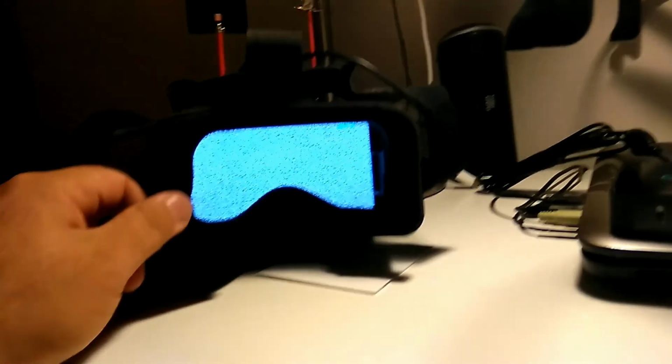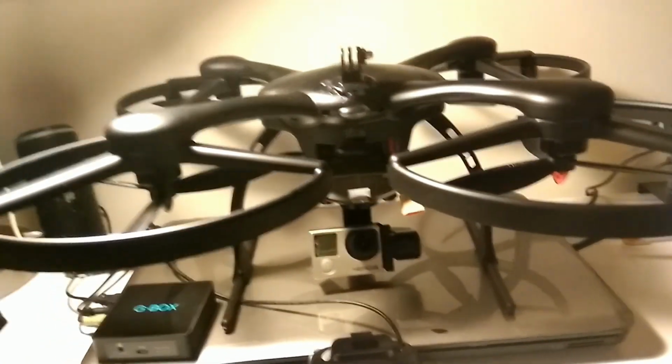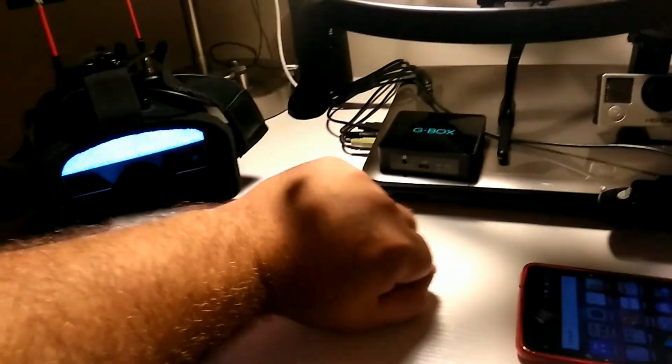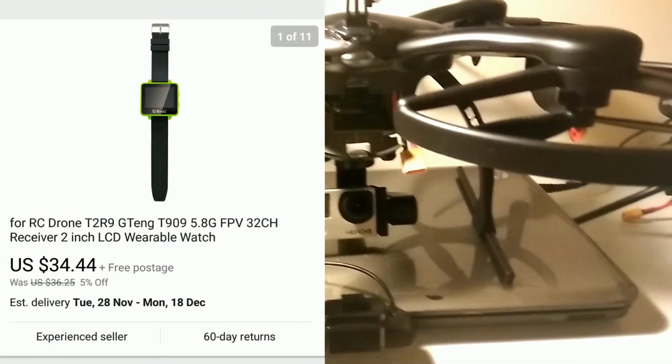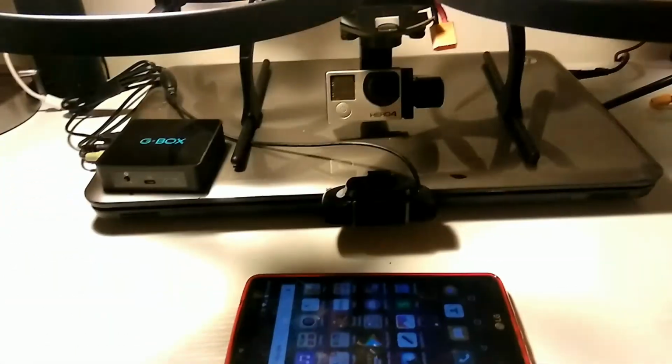Hey guys, G-Box is ready to go. I have my goggles on so you can see. And like I said, this has the potential to hook up to 50, 52, 58, something like that, different FPV channels. I'm going to show you that my goggles do work with this. They also have a connection for a ground station on the bottom to screw it to a tripod. So if I wanted to do it that way, I could. I will show you what I've done. I've ordered an FPV watch that I think will work perfect for this setup, so you guys can see exactly what my plans are for that.